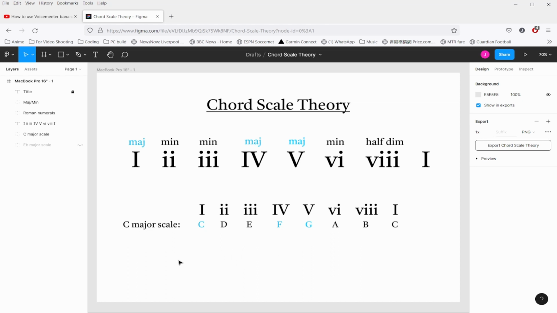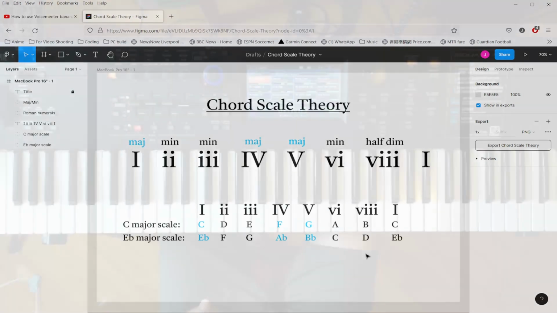Now let's try this in another major scale just to reinforce our understanding. We'll use E flat. E flat major is E flat, F, G, A flat, B flat, C, D, and E flat. This is the E flat major scale. Again, the 1, the 4, and the 5 are E flat, A flat, and B flat. The 2nd, the 3rd, and the 6th are F, G, and C, and those would generally be minor chords. And the 7th is the D, which is the half diminished.